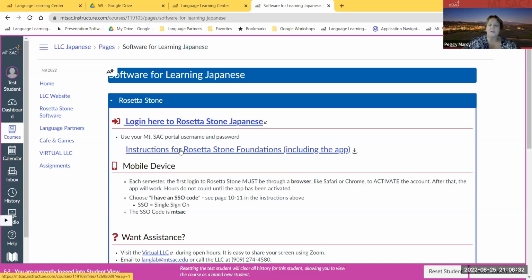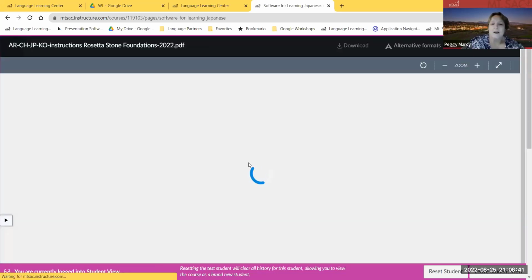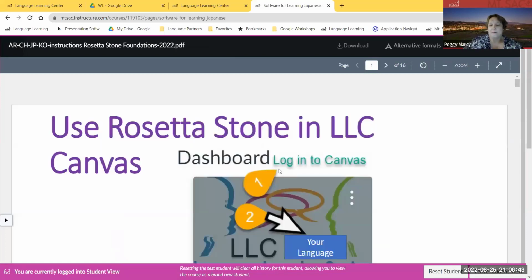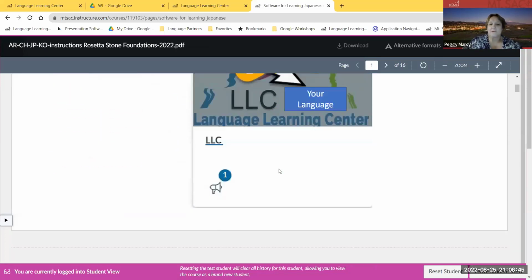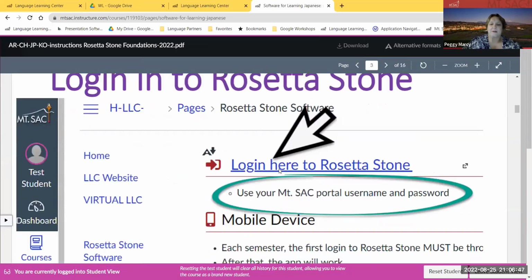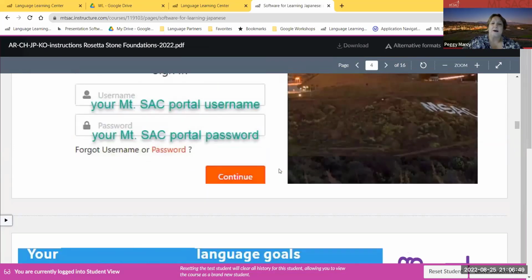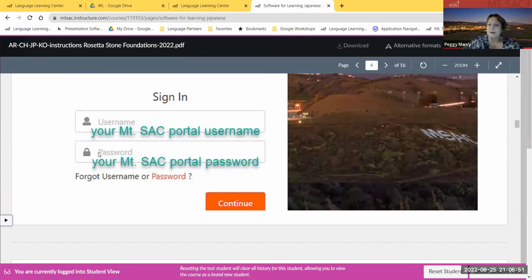There are brand new instructions here for you. One thing you'll want to pay attention to is the instructions at the end here for the app. All right. So just reviewing a little bit here, Rosetta Stone, going down. It's free for you guys because you are a Mount SAC student. And all you'll need to do is have your Mount SAC portal username and password.